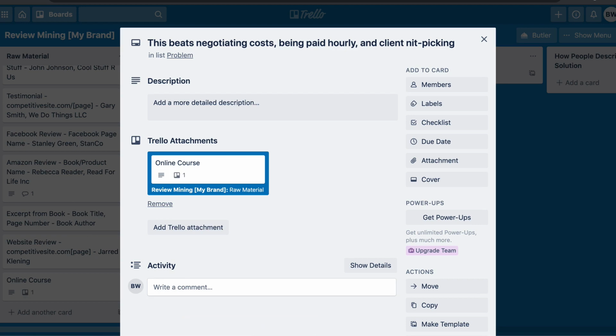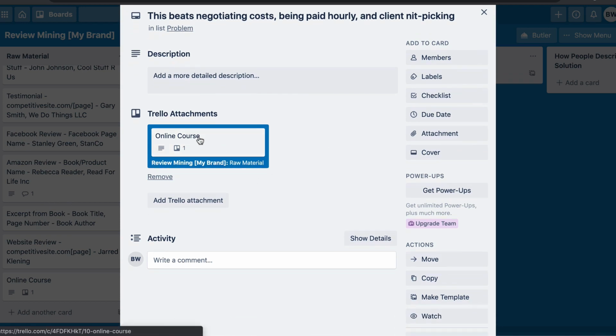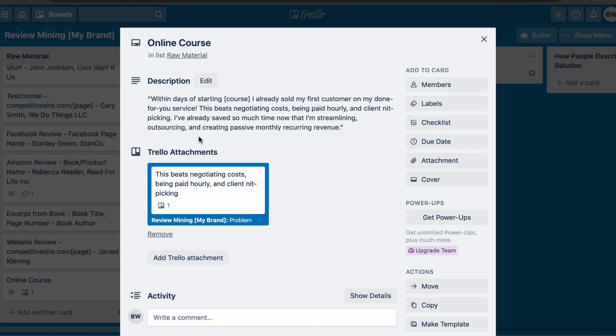So what did we just do? We made it so that when we're using these mined reviews, whether we're writing copy, whether we're making business decisions, whether we're making brand decisions, anytime we want to see the larger context, anytime we want to track back where this came from, we can open any card and we can instantly click back to where it came from. And so if I click on this raw material, because we clicked that connect card and then relate both cards, the same thing happened on the raw material card in relation to our new problem card. So now they're completely linked. So wherever we are, we can see what cards are related to what other cards.